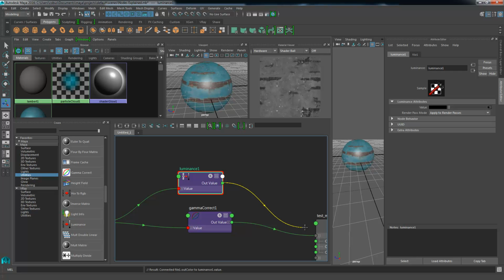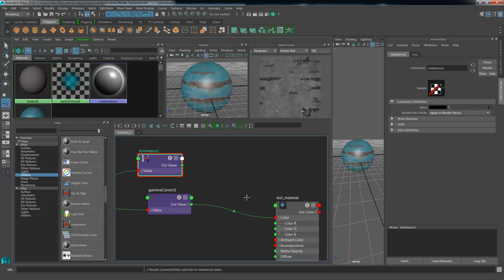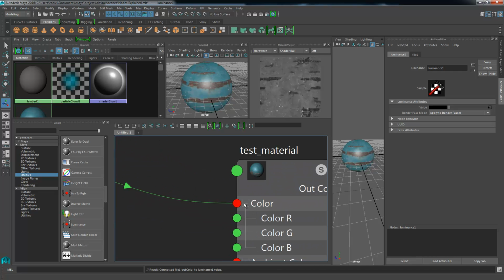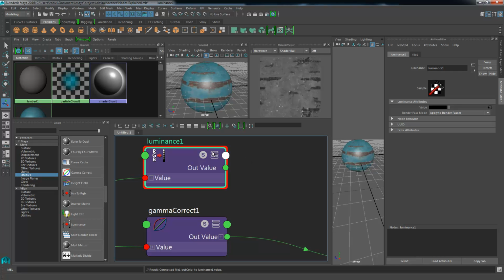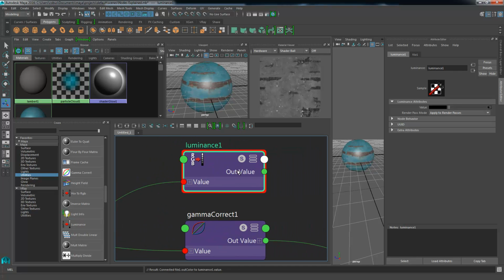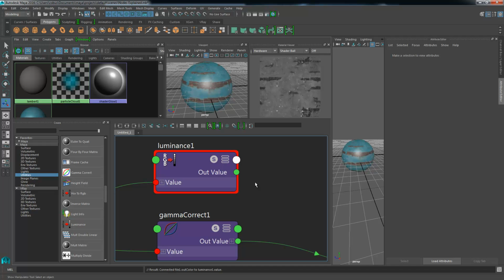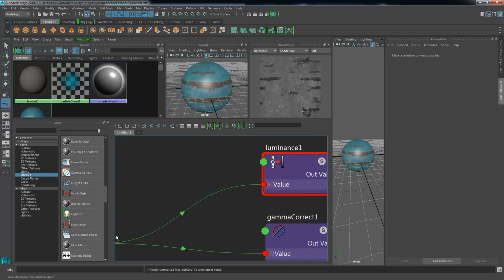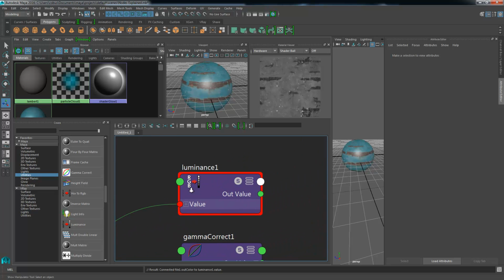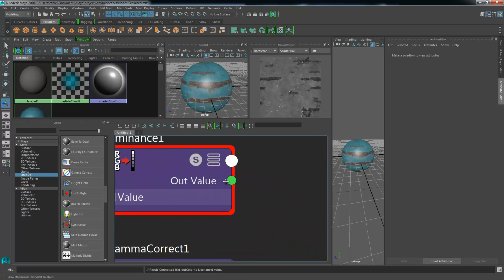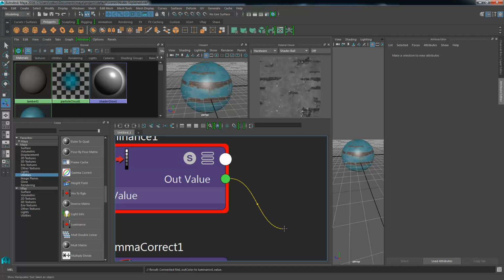As soon as I do that, you can see now we're trying to connect that to our shader, and it's not giving me the ability to connect that to the color channel as is, purely because the out result from our luminance node is a single value instead of 3 different channels. So from the one side, it brings in all 3 channels independently, and the out result on this side is going to be a single float value.